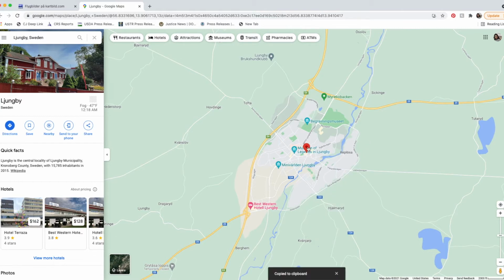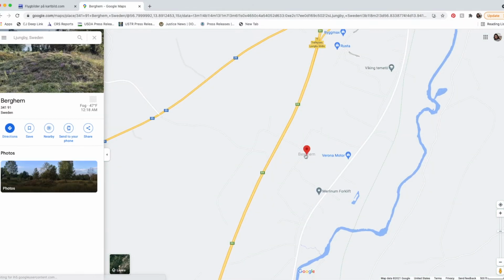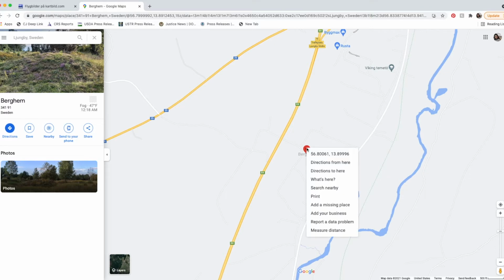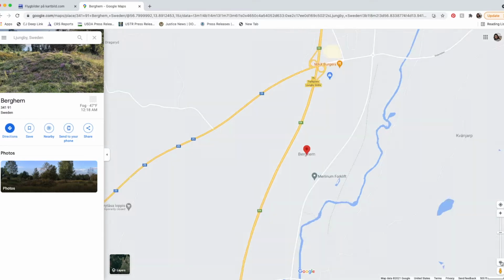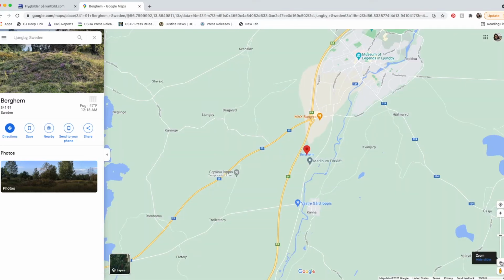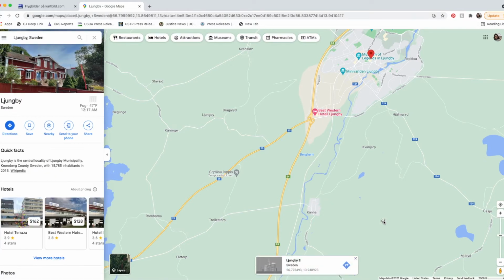Say I don't want right there, I want a specific place. What if I want the latitude and longitude of Berghem down here? I can just click it. Another pin will pop up, right click, there you go. That was a bad example because that's also a little city. What if I want the latitude and longitude of a random place in this green space? All I have to do is click and a little pin will come up and then the latitude and longitude is right there.